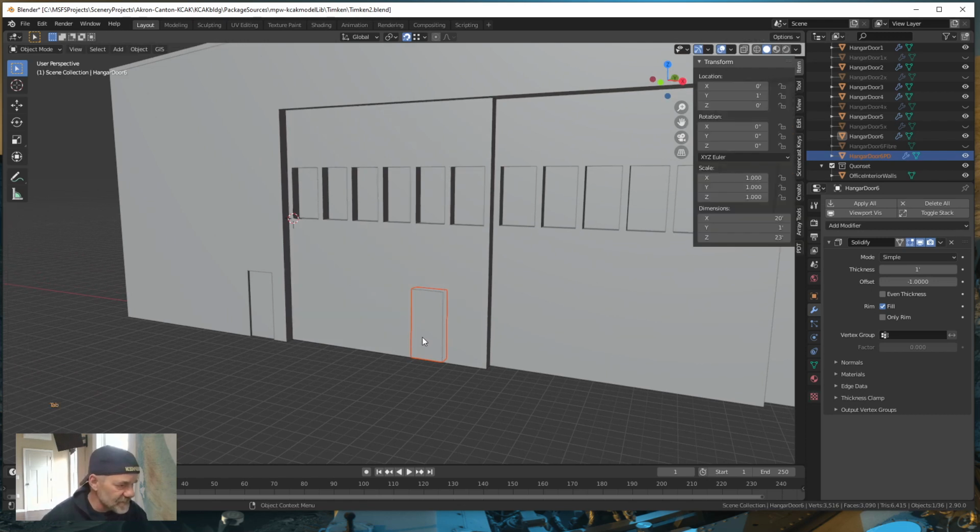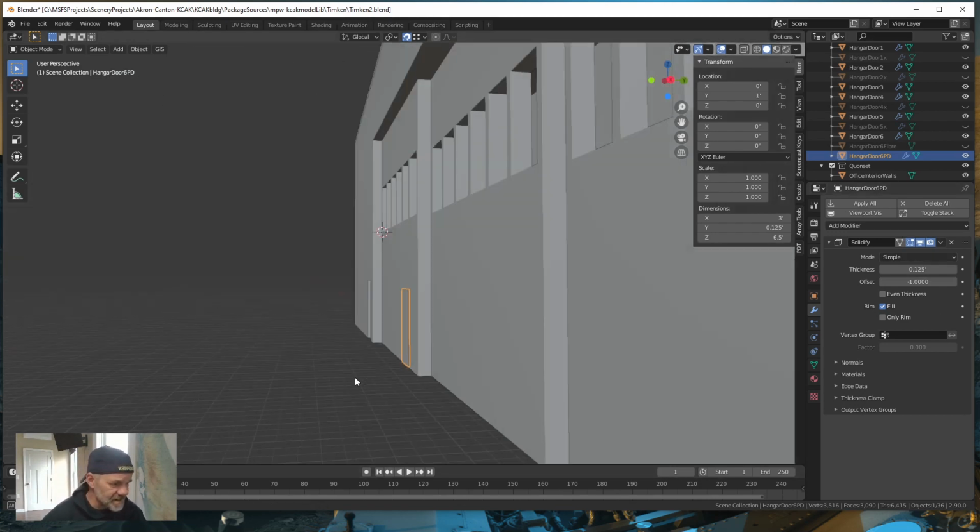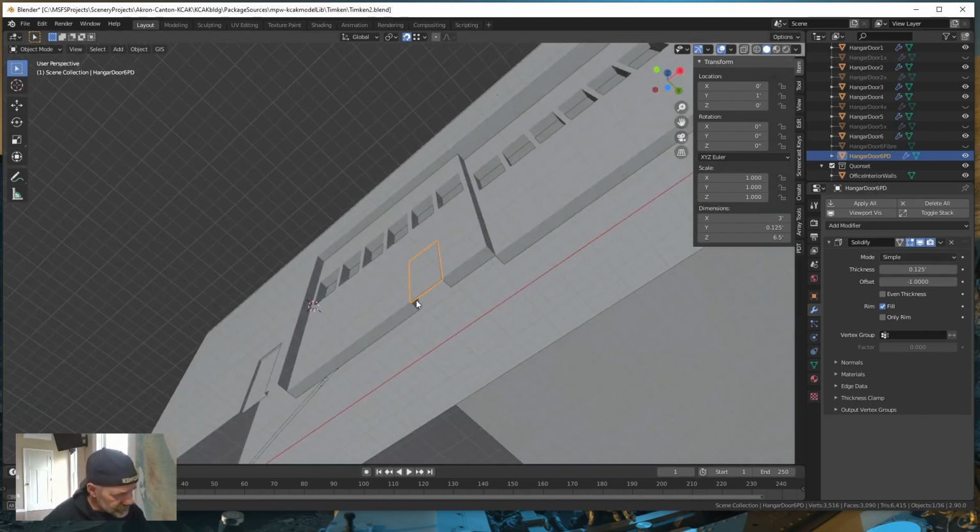So let's get out of edit mode and select our person door. You don't have to get rid of this solidify modifier because we're going to solidify it anyway. So instead of making it a foot thick, let's make it 0.125, so it's 1.5 inches thick. Okay, see how that looks?